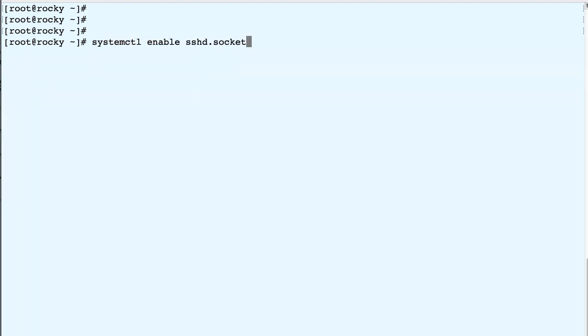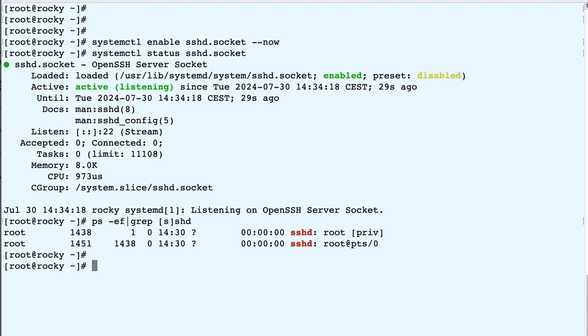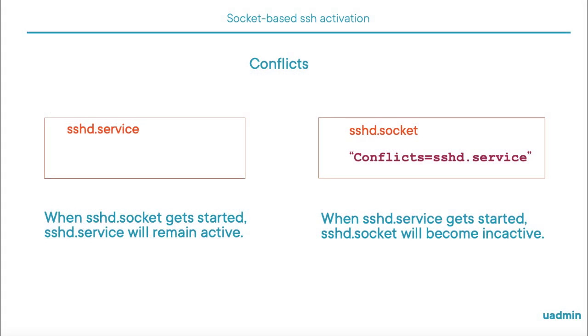Now let's enable and start the SSHD socket. And when we check its status, it tells us that it's active and listening on port 22. It only takes 8 kilobytes of memory and no SSHD daemon is running. So the only thing there is the listening socket. And when we check the processes running, we only see our own session and no SSH daemon listening for new connections.